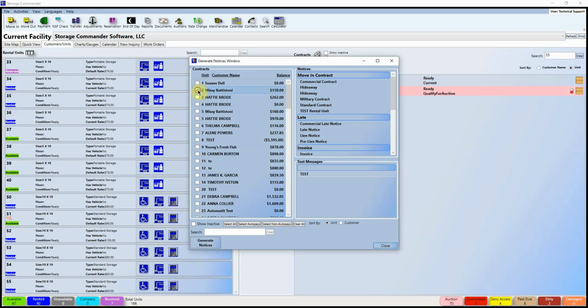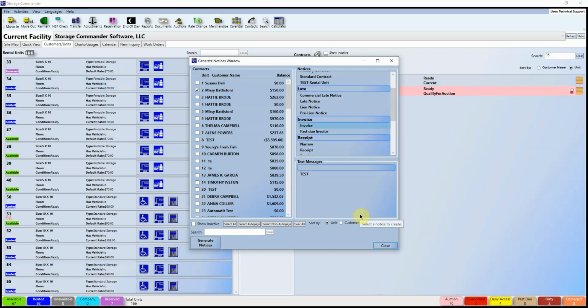So if I wanted to come in here because the customer's coming in the middle of the month and they want an invoice, you would come in here and you would select the customer, whether it be one unit or all units, or if you were trying to send all the customers a letter or something like that, you could do that too. You would select the customer, you would select the notice in which you want to send out. In this case, it's an invoice. If you had a text message, you could do the same thing. You would have all of your texting here, and then you would generate it.